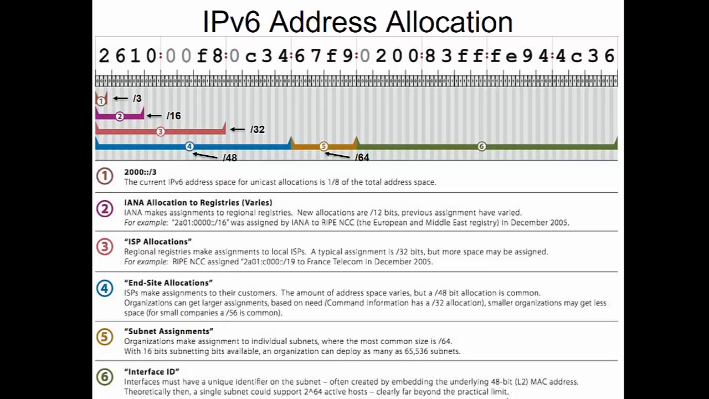So you can see that from /48 to /64, these are the number of bits that can be subnetted. Anything that is beyond /64 is untouchable because it comprises an interface ID, which is formed from the 48 bits of the MAC address of that device.